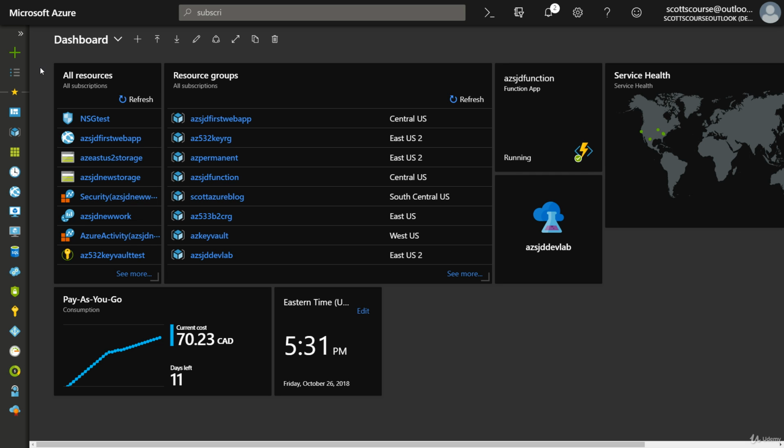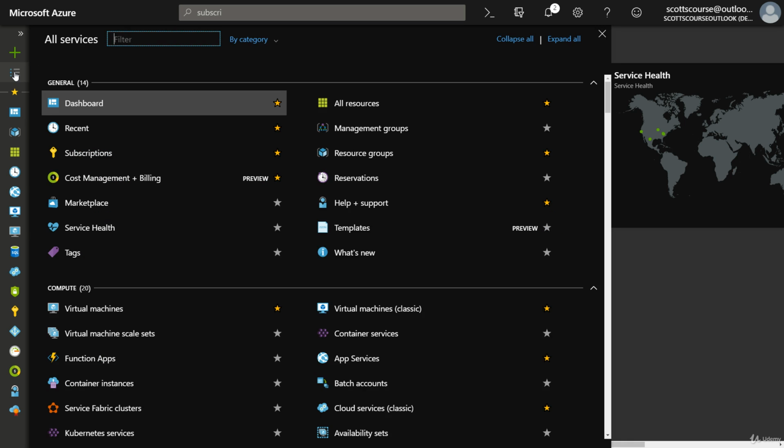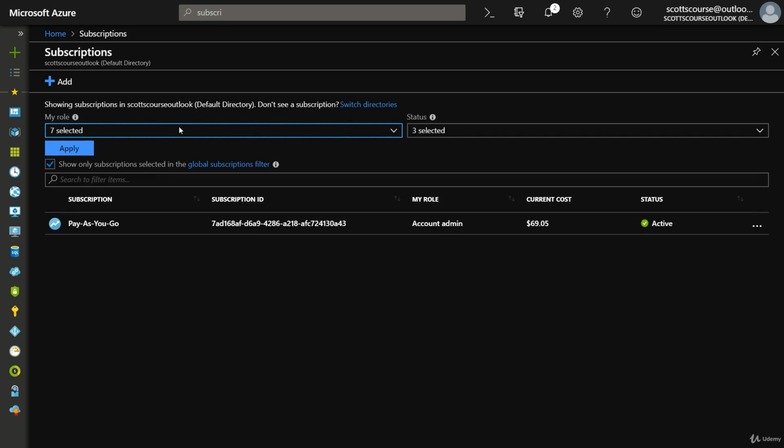I am in the Azure portal, as you can see, and I'm going to go over to All Services, which is these three lines on the left, and I can actually see subscriptions is like the third one down. I have it as a star. It's also this key on the menu as well. Lots of ways to get there. Now I click into it and I can see that I only have one subscription.